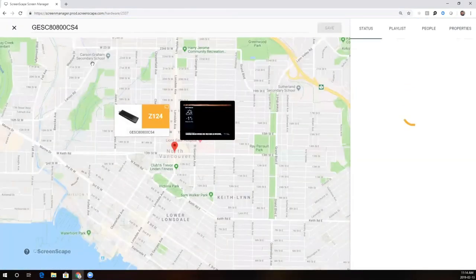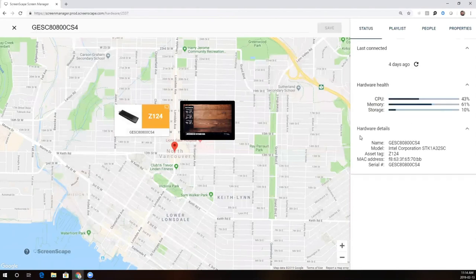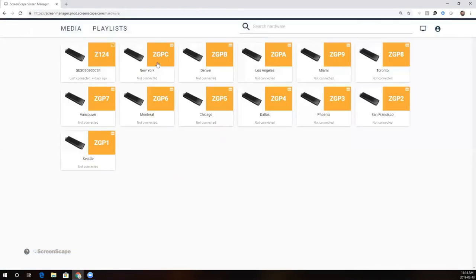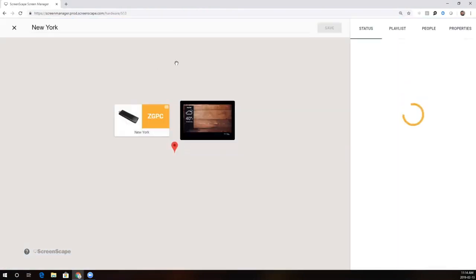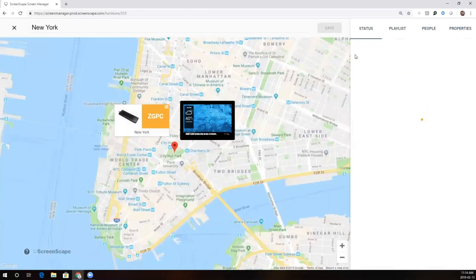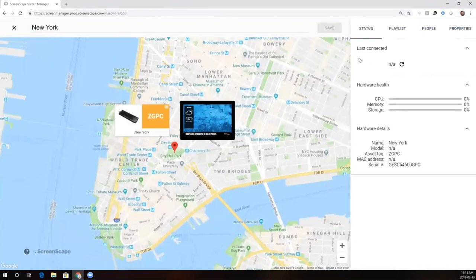I'm going to jump into this one media player here that was connected live at my office. You can see here the status. It's going to show you the hardware health of this media player, showing you CPU, memory, and storage features. Nice feature. Let's jump back into the New York media player. So within here, if this was connected, you'd see the live status of it.